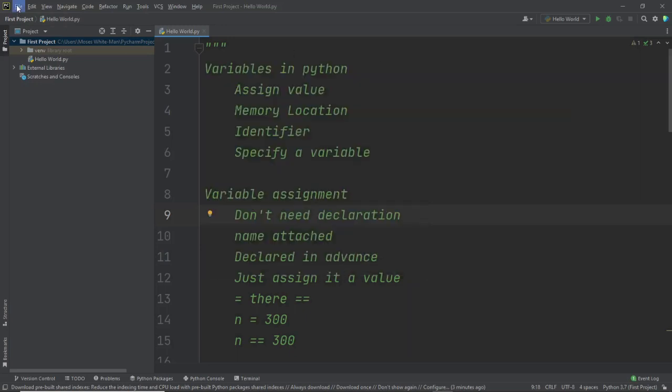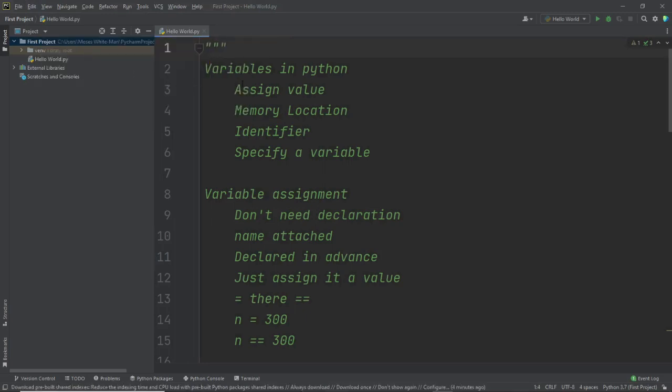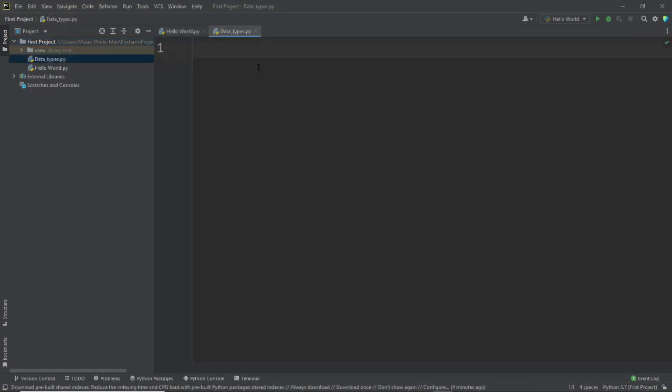So let us create a new Python file, and we name it data types. After creating our new Python file, let me create a multi-line string that we are going to use. So that's our multi-line string. In today's tutorial we are going to look at Python data types.